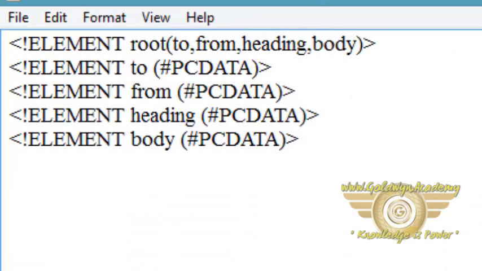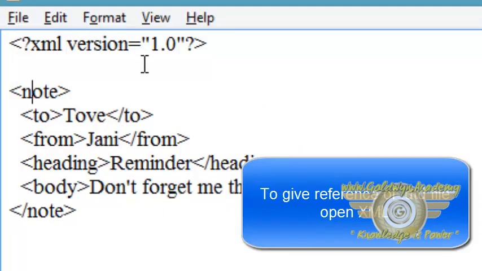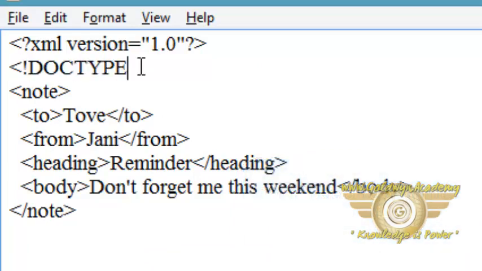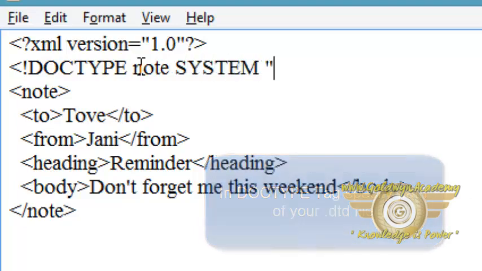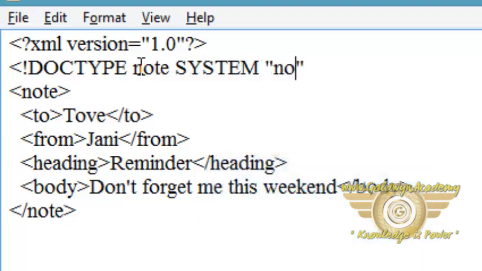Now go to your XML document. In XML document, after writing XML version, write doc type tag and then your document. After that write system and then in double quote your DTD file path. My DTD name is note.dtd, so you have to write path with its extension and close doc type tag.